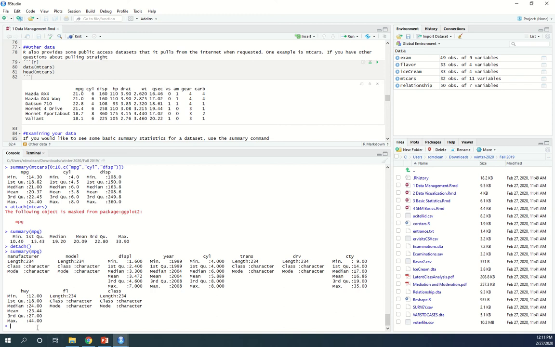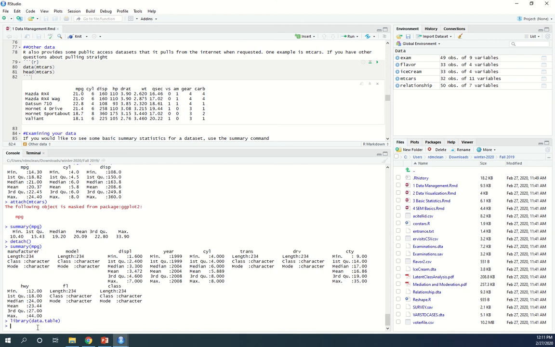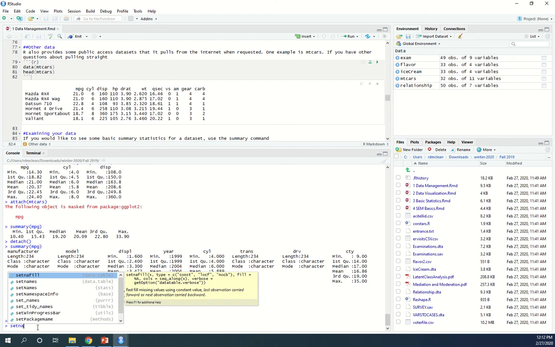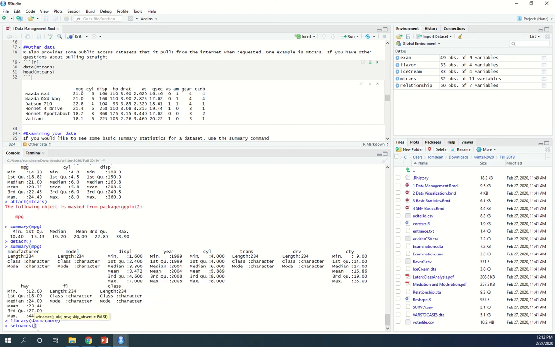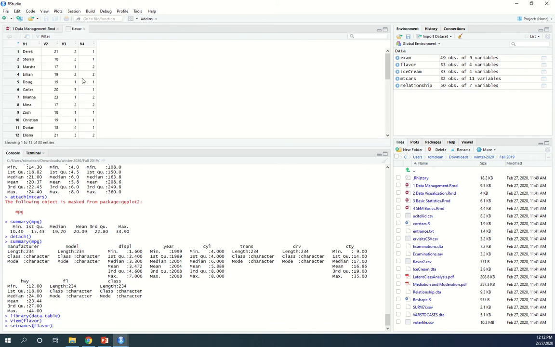The one that I like the most is from the library data.table. Again, this should probably be already done, but I'll show you this. It's good to reload your libraries. It doesn't do any harm. And the function is called setnames. So then you tell it what data set you want to do. So we'll do flavor, and I'll show you flavor just to show you. So flavor is the one that doesn't have variable names, but it has V1, 2, 3, and 4.